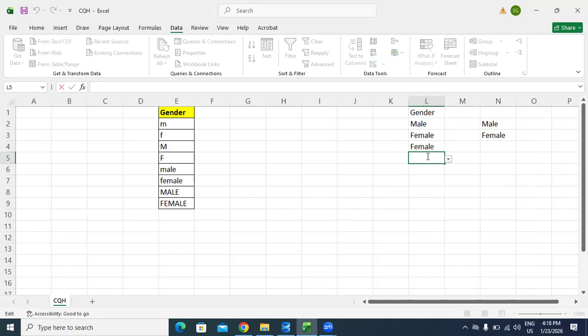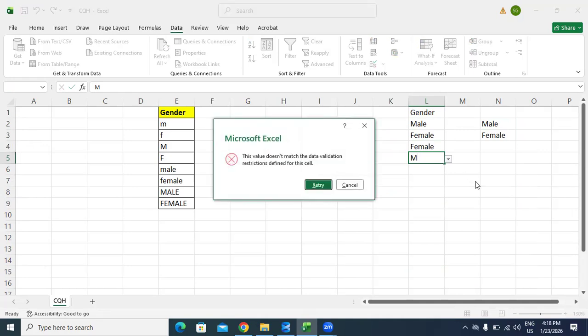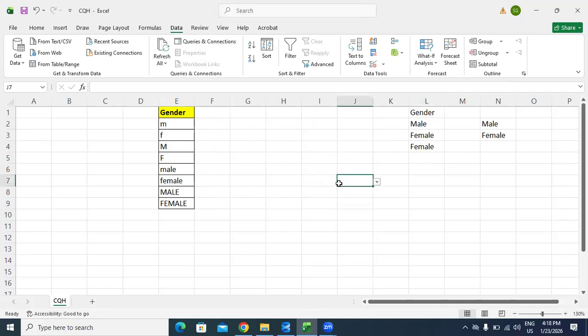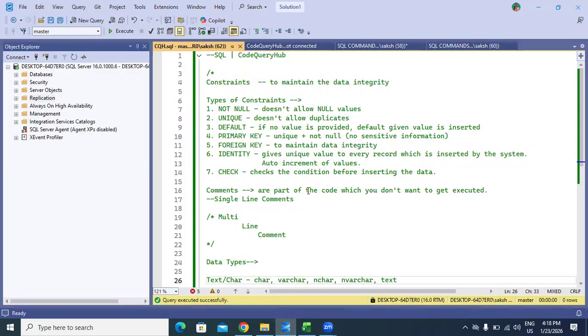And if a user will now enter only M, what will happen? The system will not allow the user to enter any undefined value. So this is the use case or property of data validation. In a similar way, we have constraints in SQL. So let's see this. These are the types of constraints.